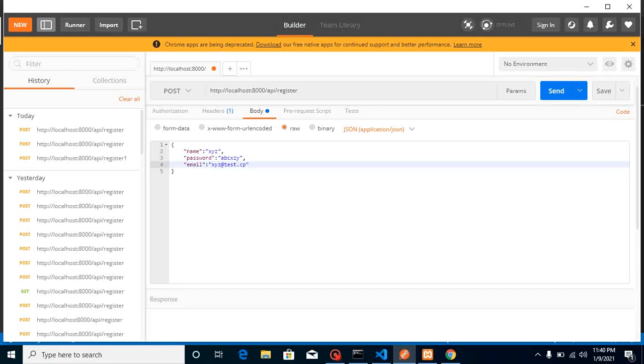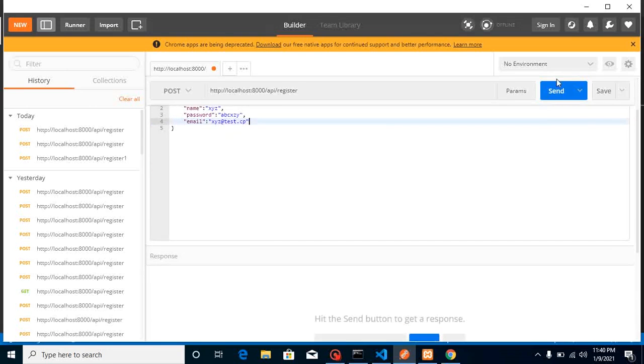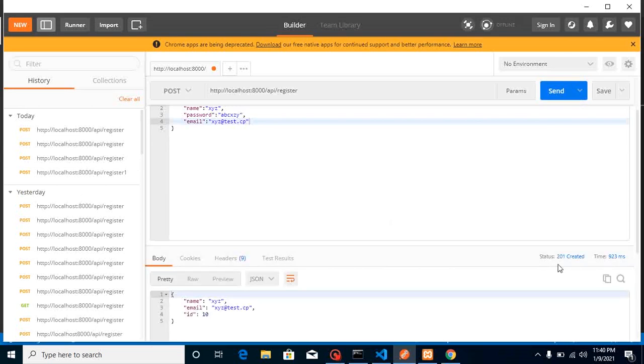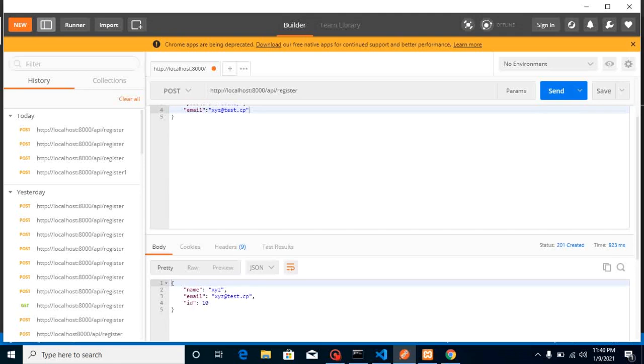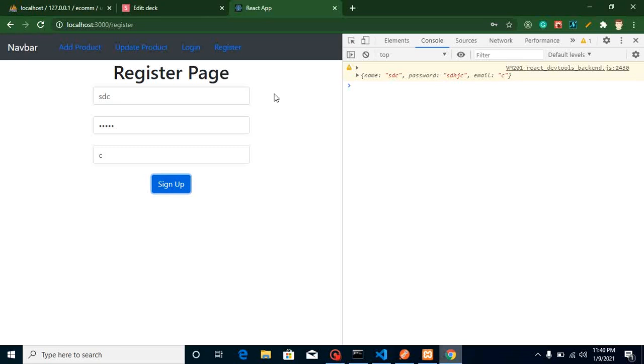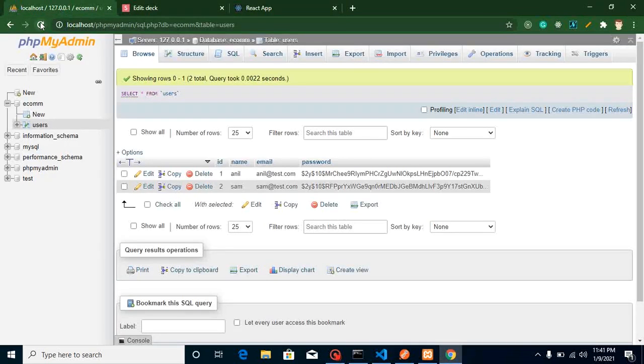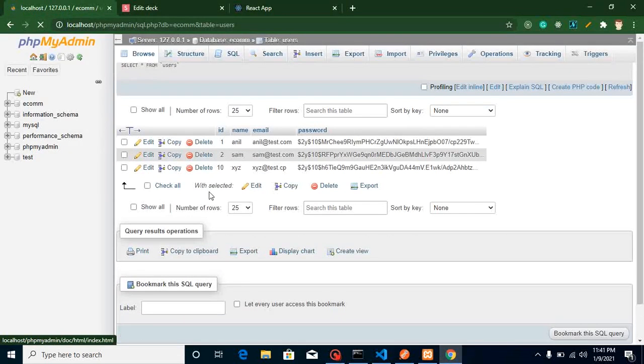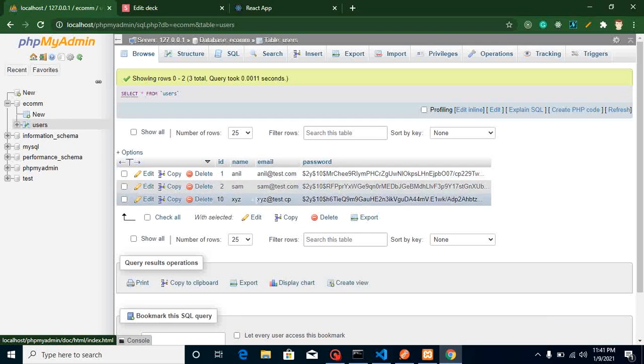So now let's try to send it. If it returns a 201 result, that means this is working fine. Here you can see that the status is 201 and this result is stored with the id 10. As a front-end developer, you cannot confirm that unless you are just signing up with this URL, right? But I just created this API, so I can show you that this is stored inside a database also. Here you can see that with the id 10 this is stored.